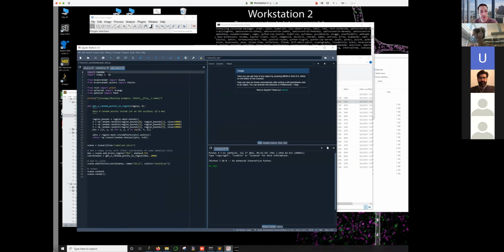So you should have the random imported here. This is so we can randomly generate some points, the scene and points tools. And basically this is this function here. If you're not used to using Python, if you have any questions, just ask. I'll try and go through this as clearly as possible, but essentially this def here is just defining a function that will create random points in a region.